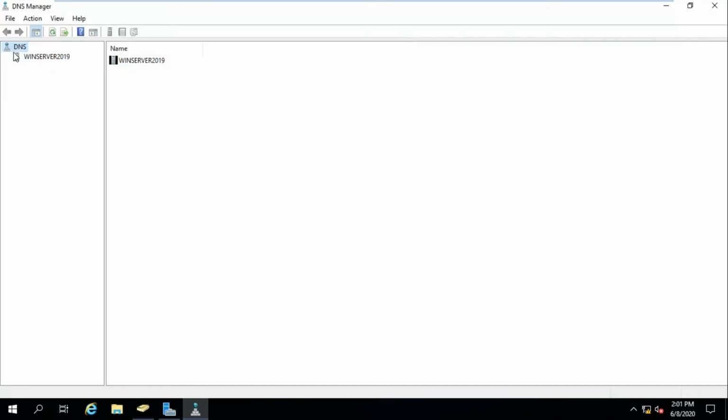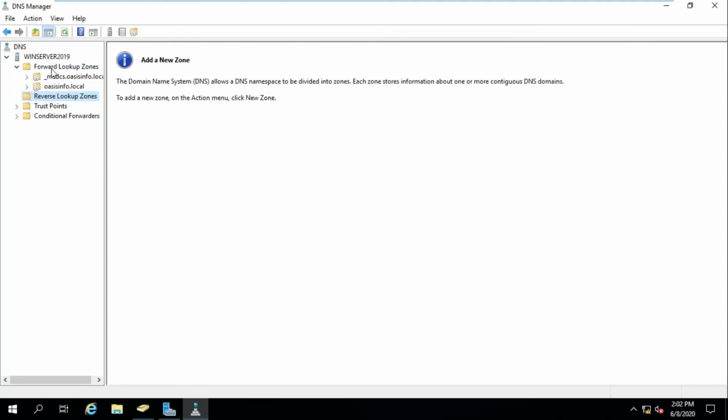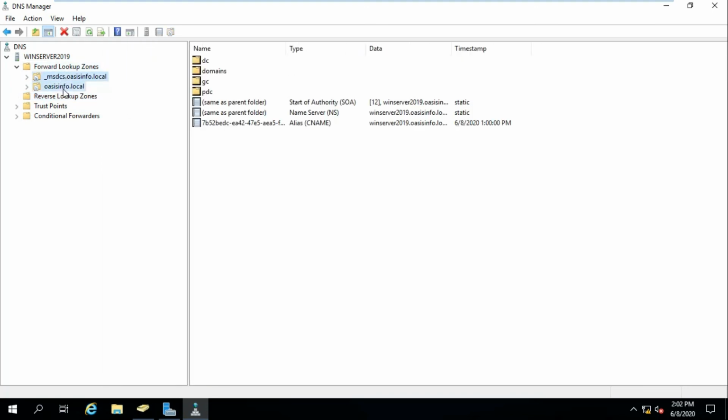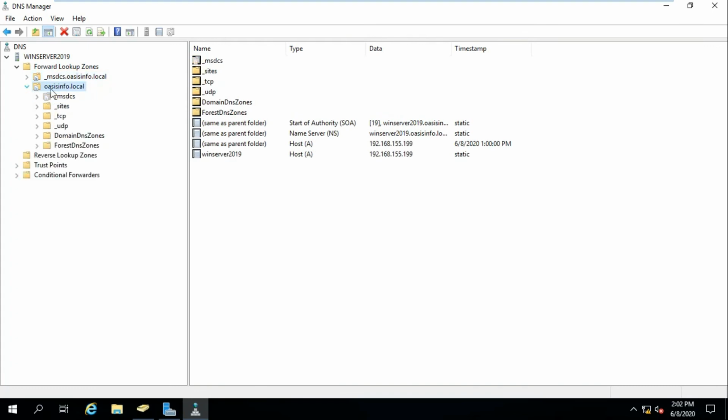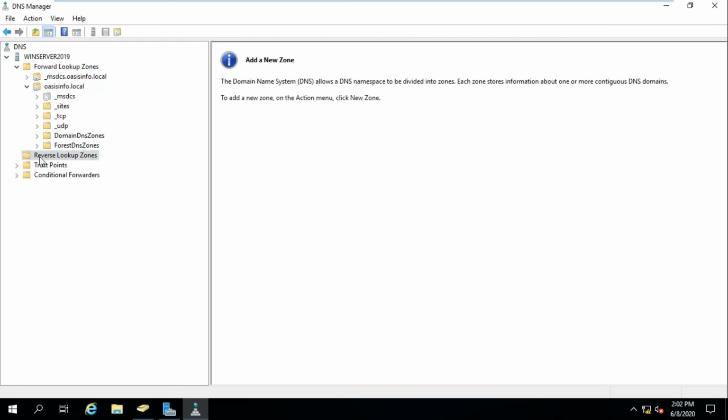Let's verify the DNS server. This is our DNS server, and we have the forward lookup zone and reverse lookup zone. In the forward lookup zone we have two integrated zones, and here you can see our domain name, Oasis info. We have the host record, this is our host record, Win Server 2019, and this is our IP address. In the reverse lookup zone we don't have any records.